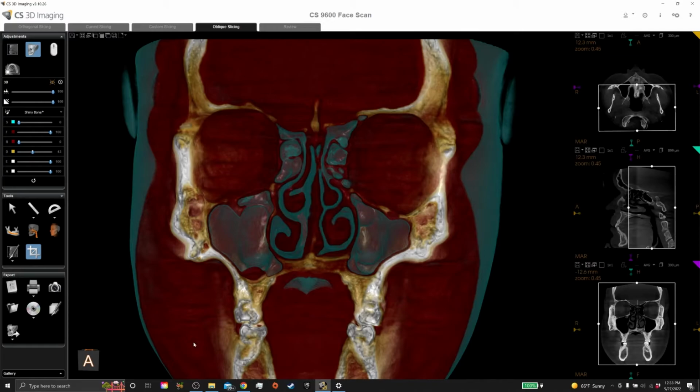This view can easily be saved in the Carestream Dental imaging software as clinical documentation in each of these workspaces by selecting this drop-down menu here where this disc is and selecting the camera icon. This has now saved this view.